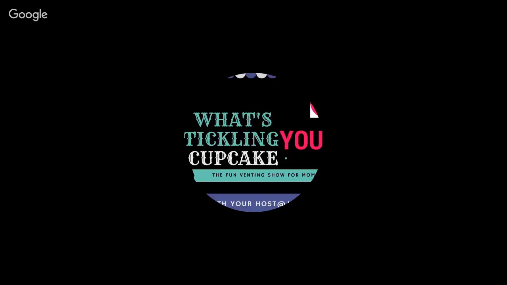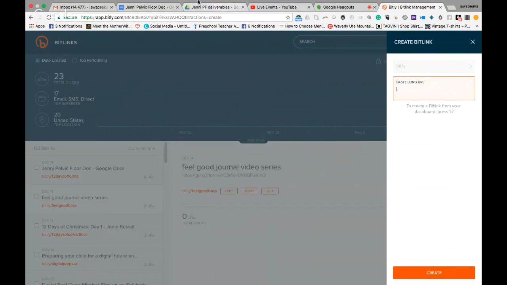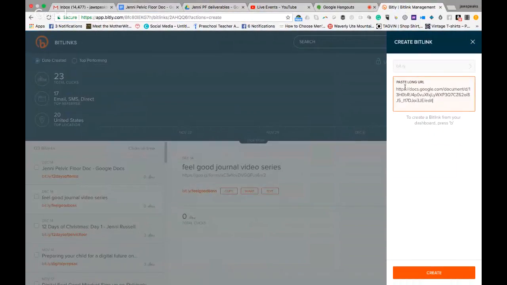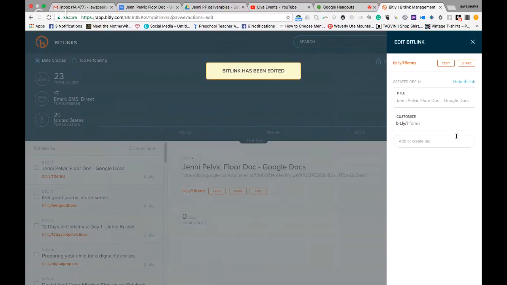I'm going to show you how to create a customized Bitly link, because I noticed that you just have the regular Bitly links. In Bitly, you go to create Bitly, and use this. You place your link, and then you can customize it. So instead of it saying whatever it wants, I'm going to customize this and put 11 forms, right? And you click save. Now bit.ly/11forms comes up instead of whatever they would have given me.